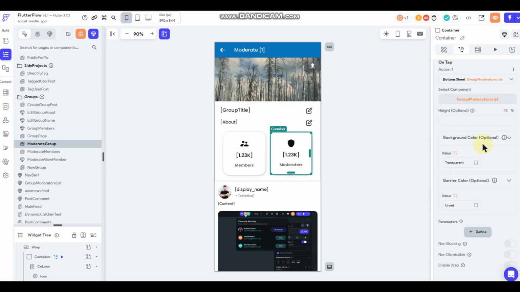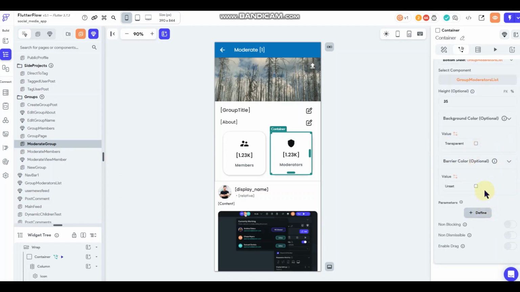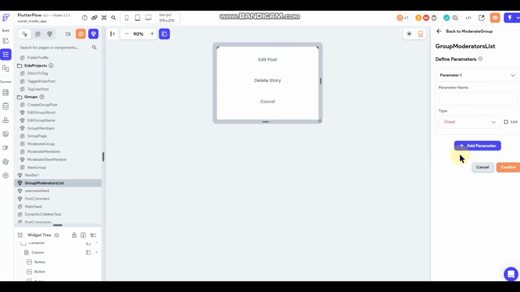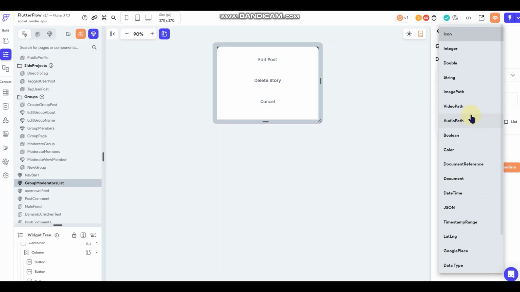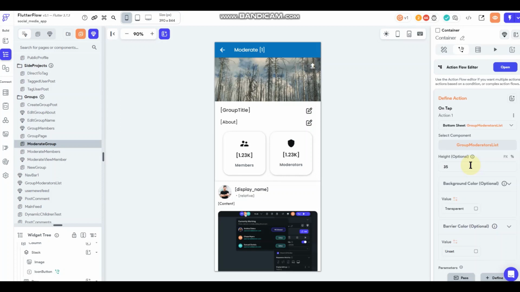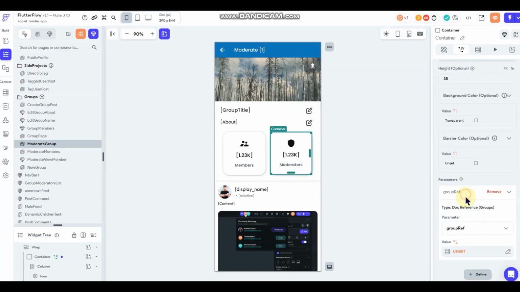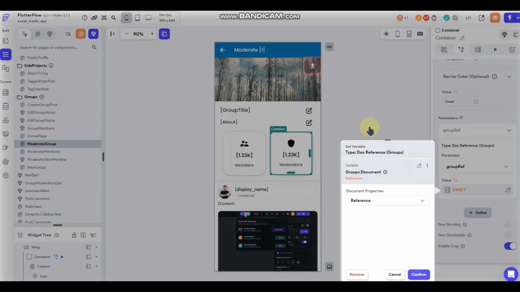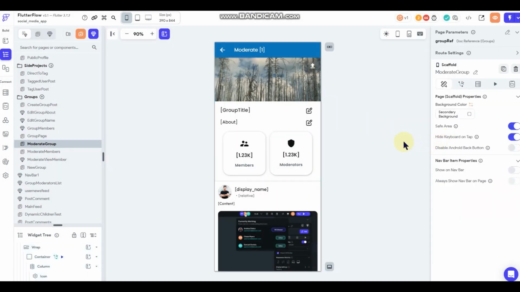I am gonna set my height. I'm gonna do it at 35%. I think we'll be fine. And I'm not gonna mess with any of that right now. Well, I'll leave that turned off and enable drag, and I am going to pass parameter, and I'm gonna pass the group reference. Okay. All right, that'll work.